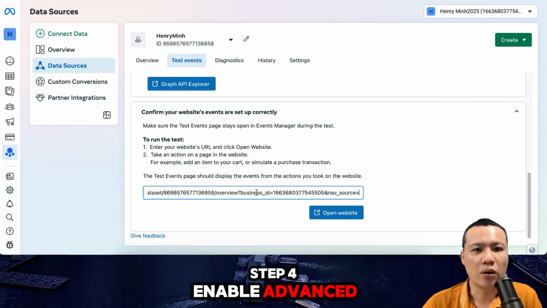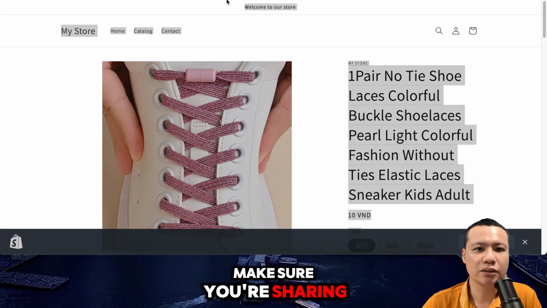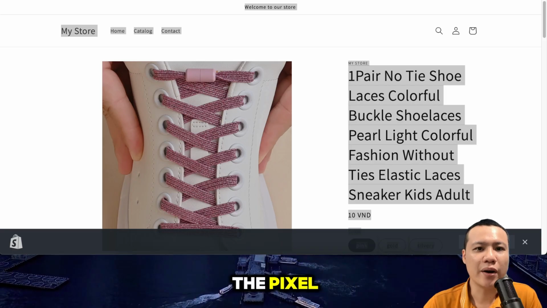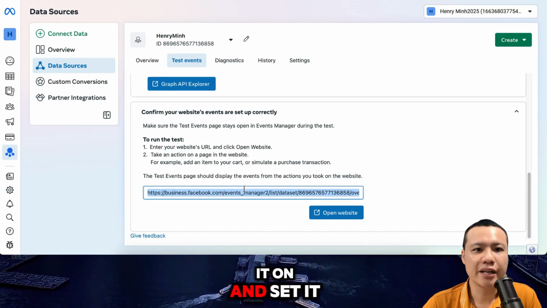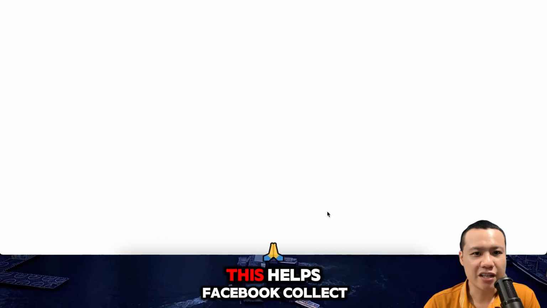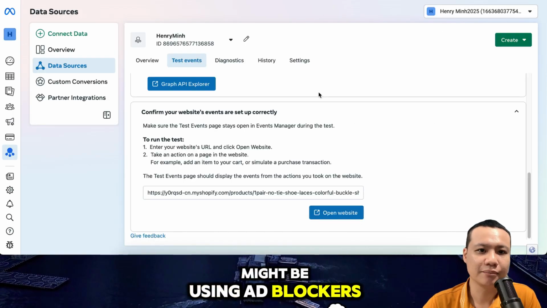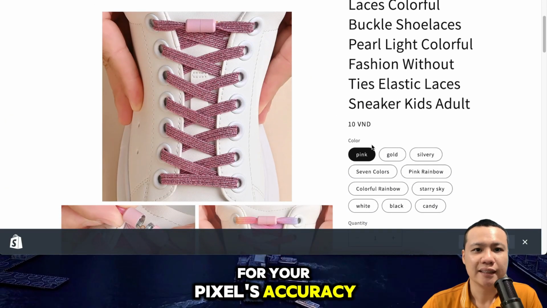Step 4, enable advanced data sharing in Shopify. Quick pro tip, make sure you're sharing as much data as possible with Facebook so you get the most out of the pixel. In your Shopify settings, you'll see an option to enable advanced data sharing. Go ahead and turn it on and set it to maximum. This helps Facebook collect more data, even from users who might be using ad blockers. It's a small step, but it makes a huge difference for your pixel's accuracy.